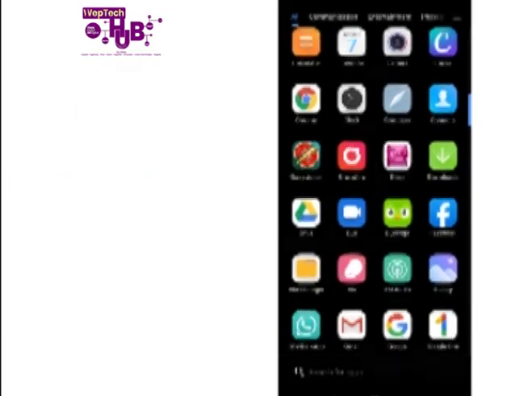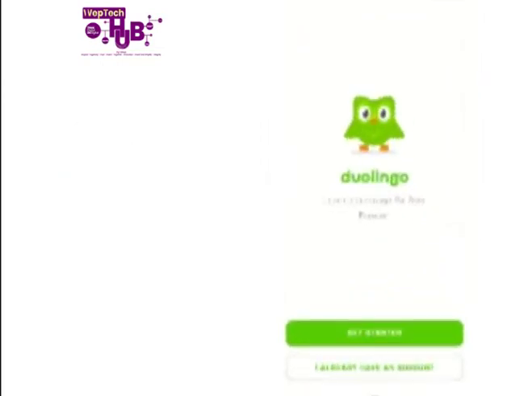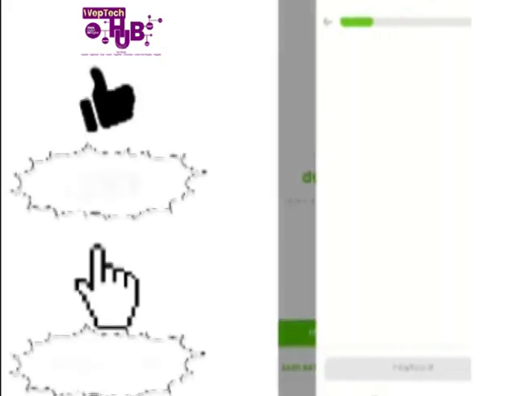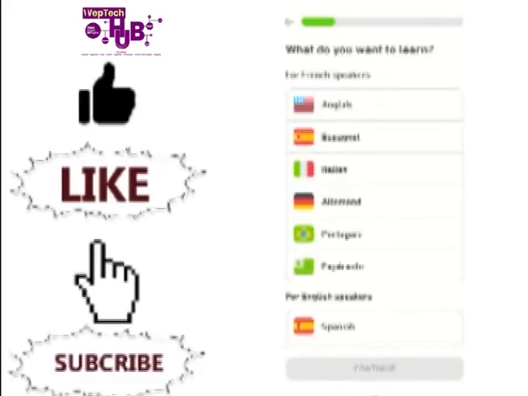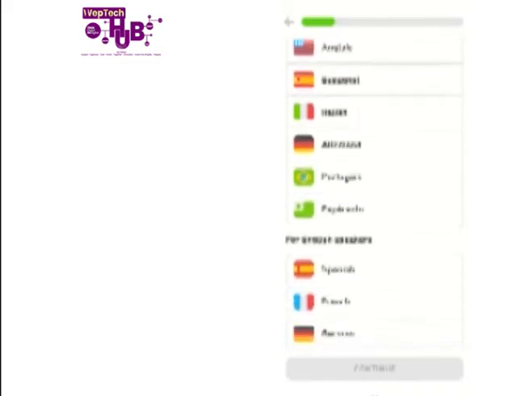When you open it, it's so fun. The graphics are so amazing. I really love them. You can choose the language you want to work with. I always wanted to, for my French.